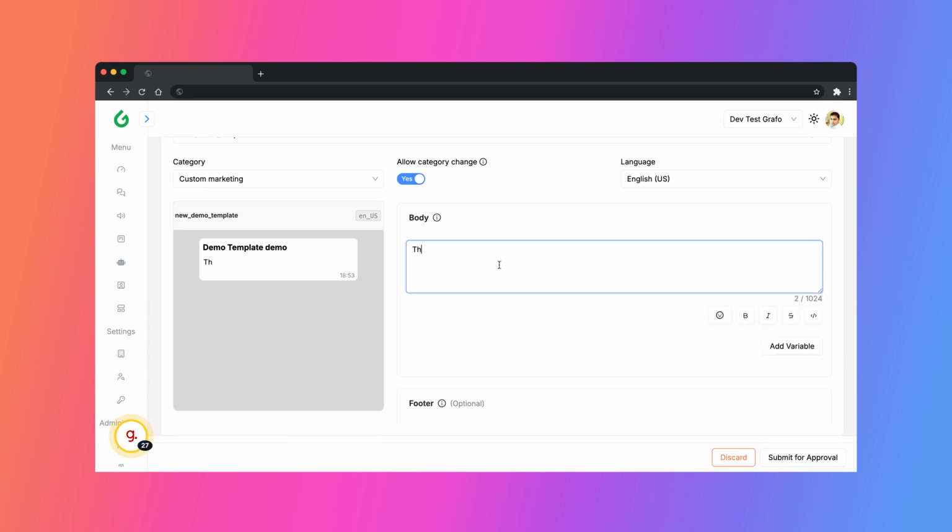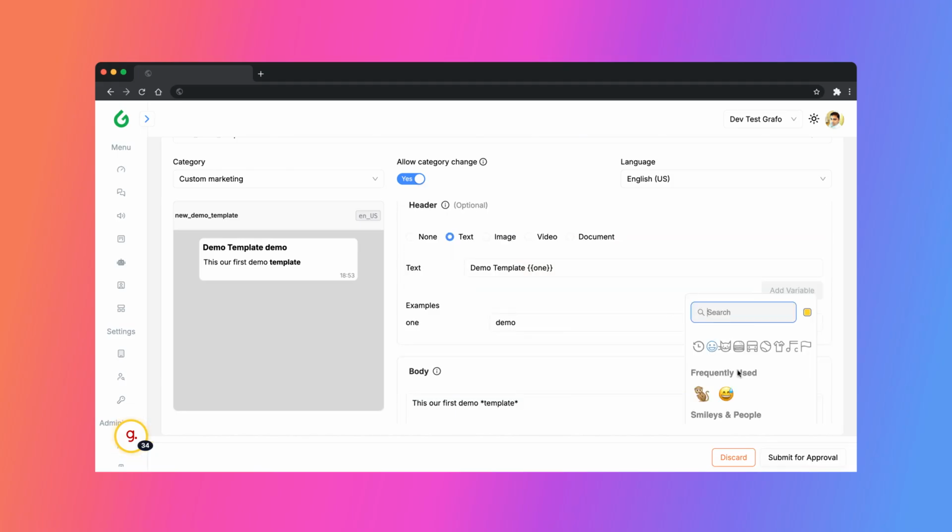Now, provide the body of the template. This section is mandatory. You can include one or more variables, and for each variable, make sure to provide an example value so it can be previewed correctly during testing and approval. You can also format the body text with styles such as bold, italic, or monospace. Additionally, you can include emojis to make your template more engaging.